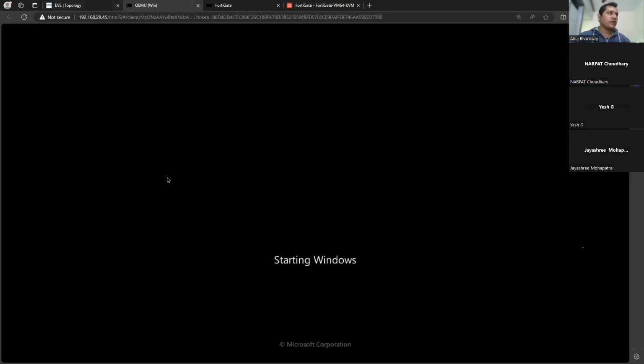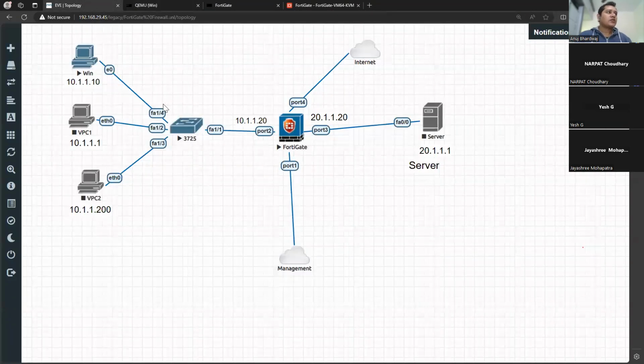I'll be starting this Windows machine normally. It will be going through the switch. It is connected to one of the firewalls, and then from the firewall, it is going towards the internet. So that's today's exercise. We'll be doing it.